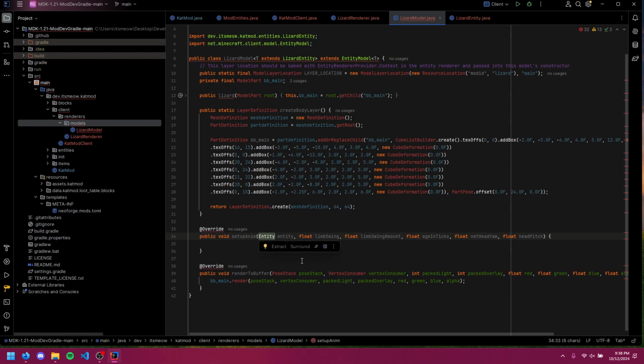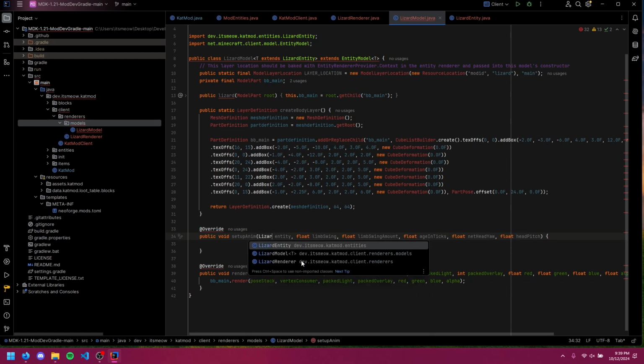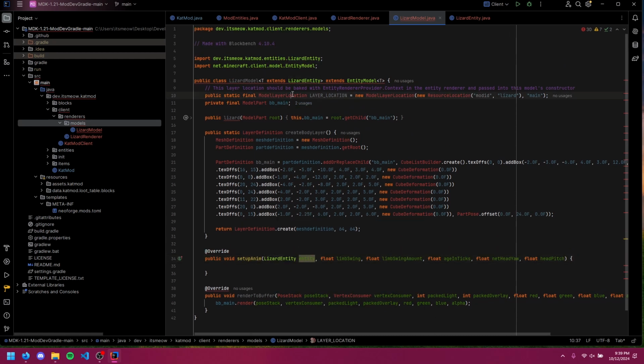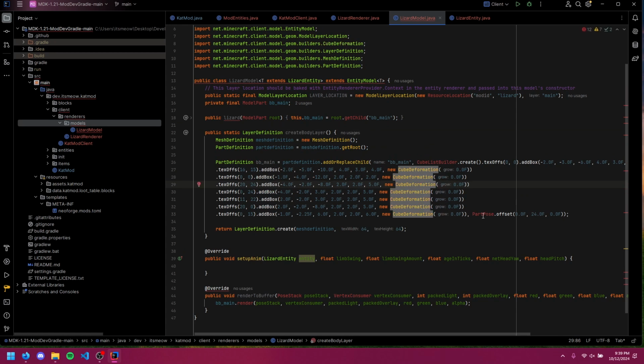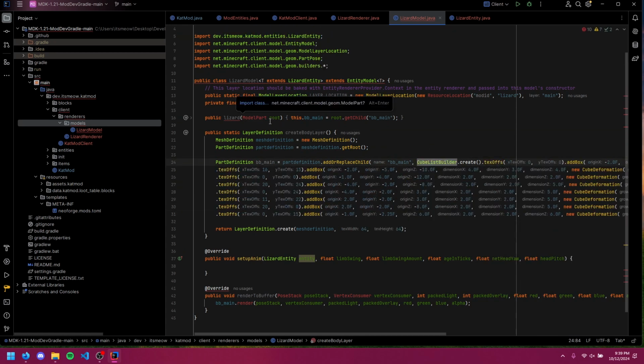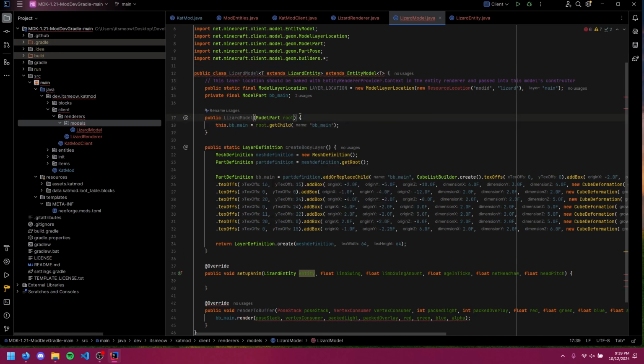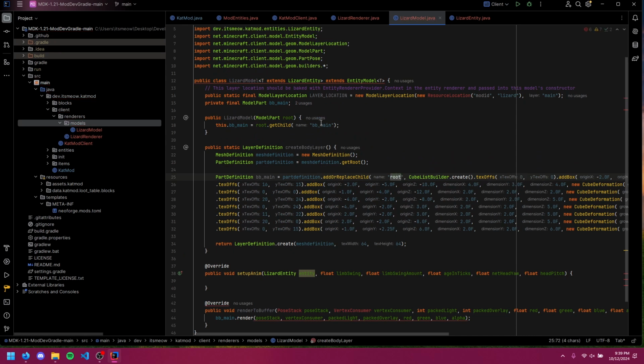That's what this is. So we can change this to lizard entity now. And nothing is imported for some horrible reason, so I have to import all this stuff. I'm pressing Alt-Enter, by the way. That's what's doing all the importing currently. We need to change the constructor. And I'm going to change BB main to root because that's how I like to name it.